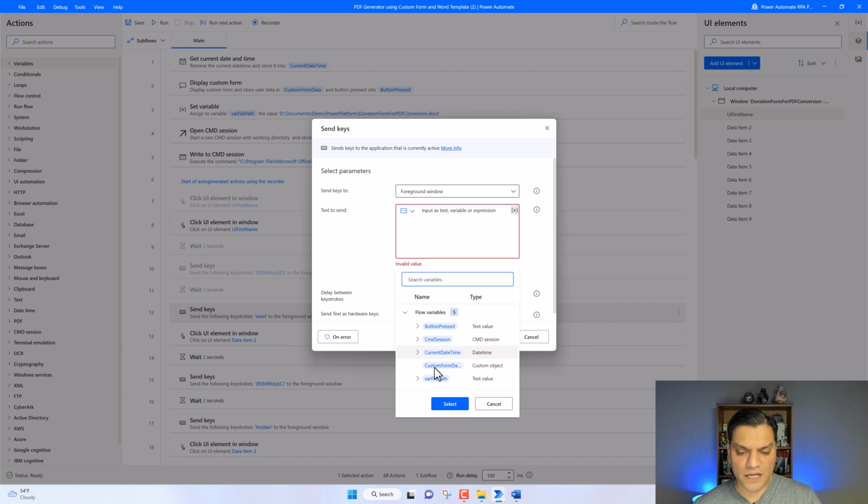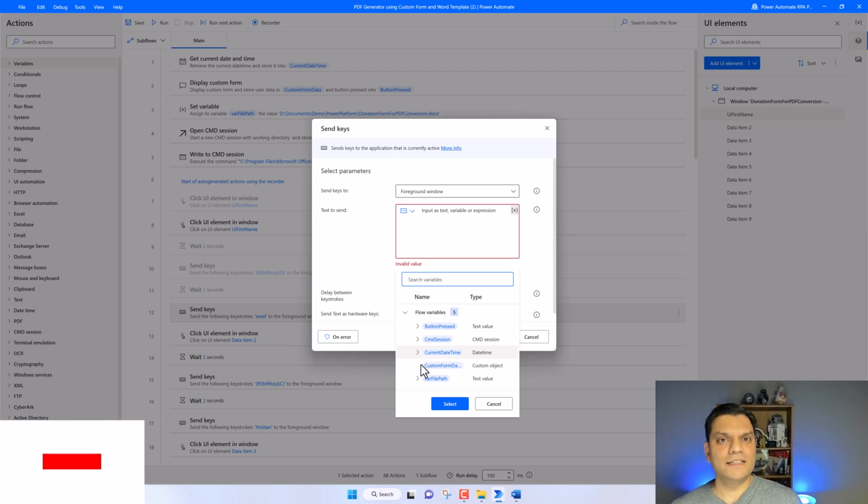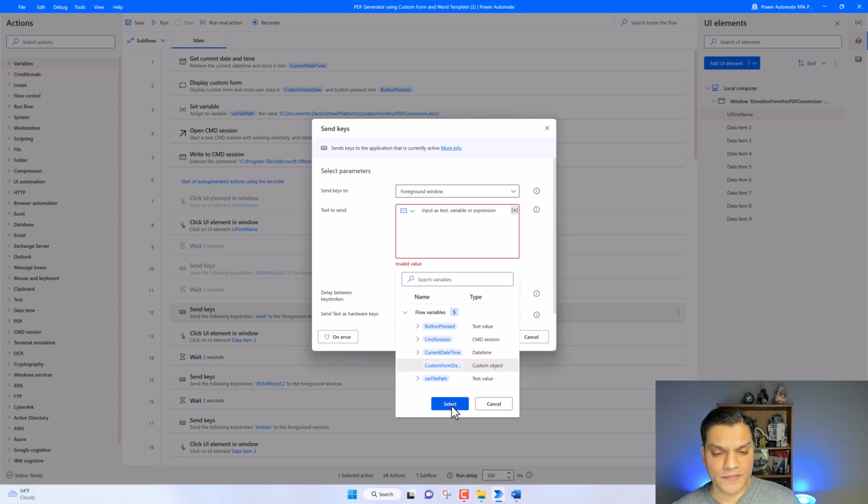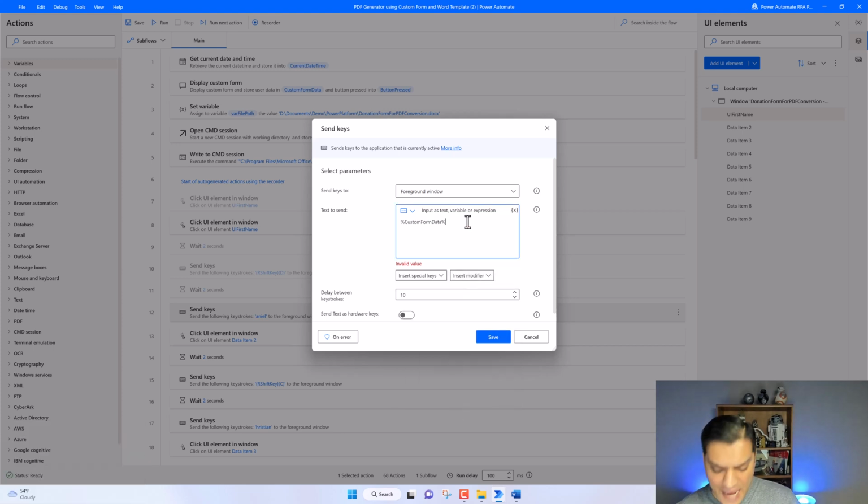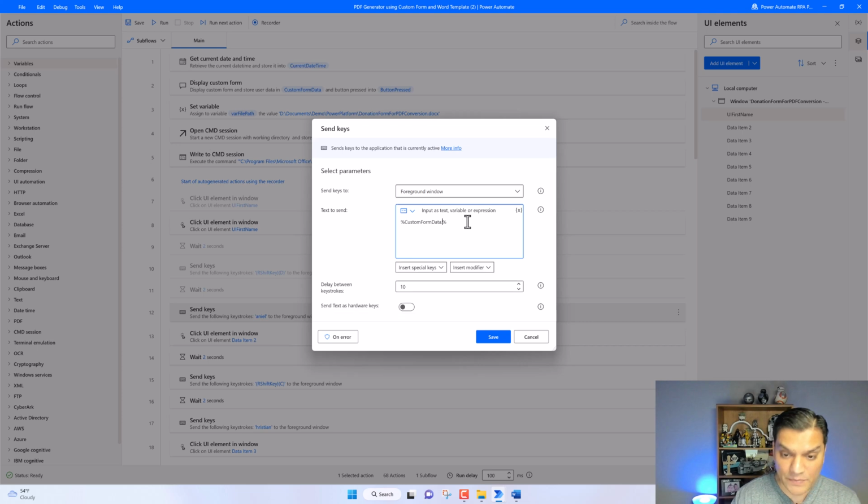But here you go, that custom form data, that's what it is, custom form. There is no expand in front of it, and there is no way for me to just see which one of these was the first name. So here's the trick. I'll go ahead and select it. It shows up.